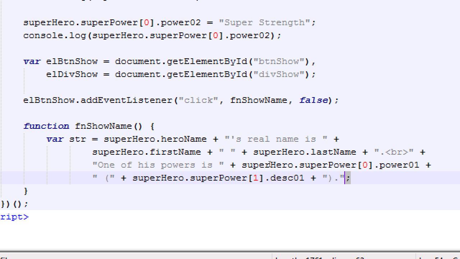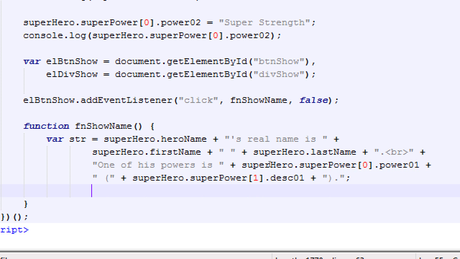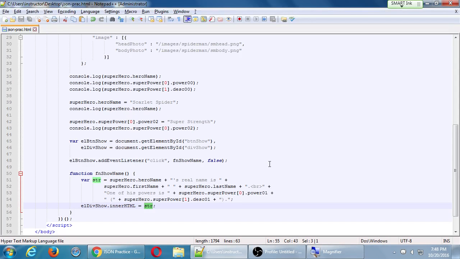We've built this string. We want to display it on screen. Next line. We've got that div placeholder on screen defined as L div show. Dot inner HTML. We're going to set the property of that element, the inner HTML property, to render some HTML equals string. That string has data as well as plain text, as well as HTML. Take that, render it, show it on the screen. Save it and run it. With a button click, all of this data, hopefully, should display on screen. So I'm going to save and run that.